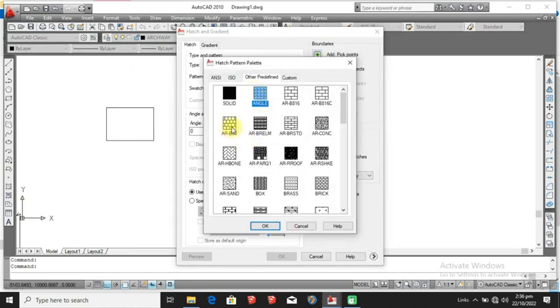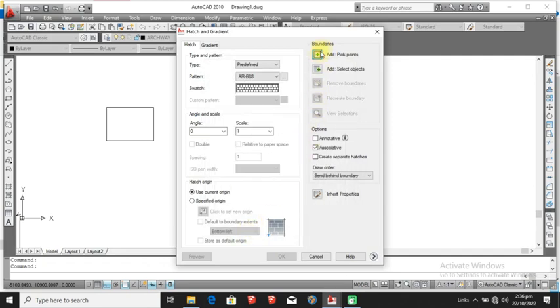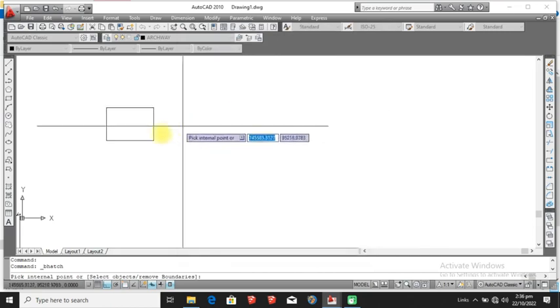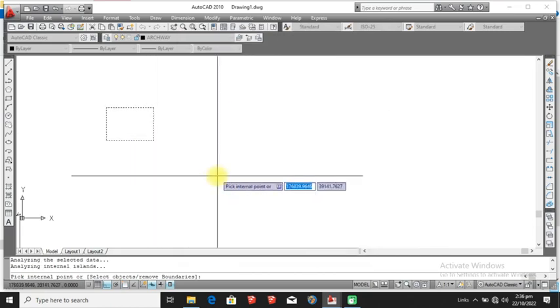We use this pattern when you want to hatch a roof. This ARB88, you click it. Okay, you now select this, add pick point. You pick the point you want to hatch. If there are more than 10, you just pick the points one after the other like that, and press spacebar 2 times. Double click on spacebar 2 times.